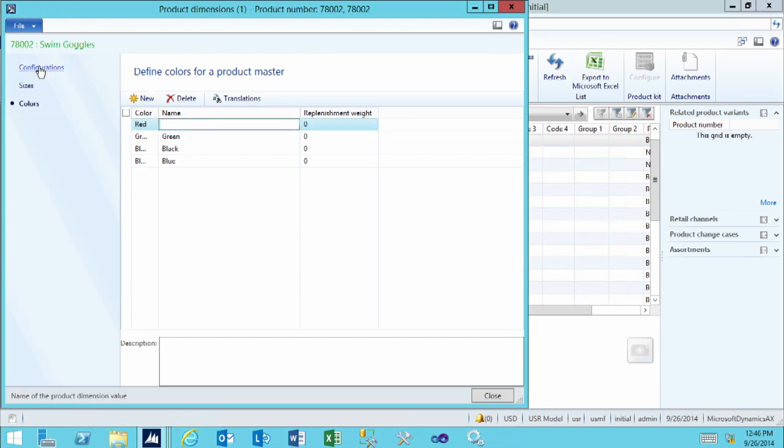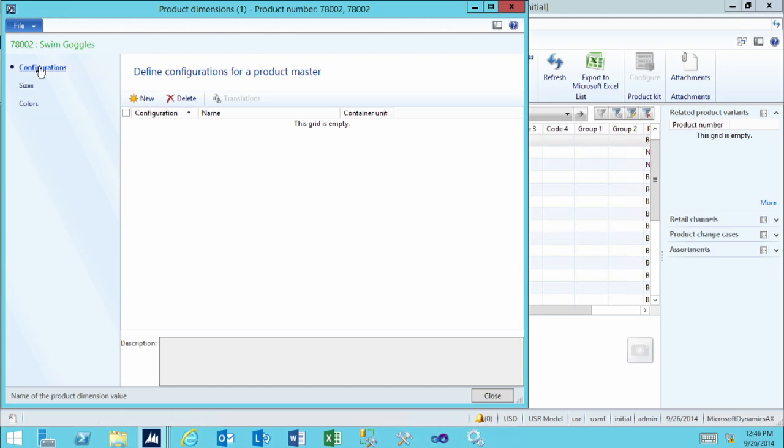Then I'll click the Configurations tab and add some configurations. These will represent the models or different variations of swim goggles that are available. I'll click the New icon and create some configurations. The first one I'll call Rub. This will be for rubber. Next, I'll select another one for plastic. There's no limit to how many variations you can create here.